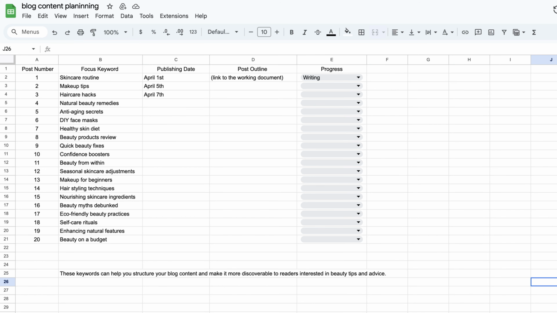This is a rough demonstration of how you can plan your blog post. Basically, I list the keywords, put estimated publishing dates, add the writing document, and show the progress update here. Of course, adjust the information presented to your preference. The reason why I included the post outline column is to streamline the writing process.